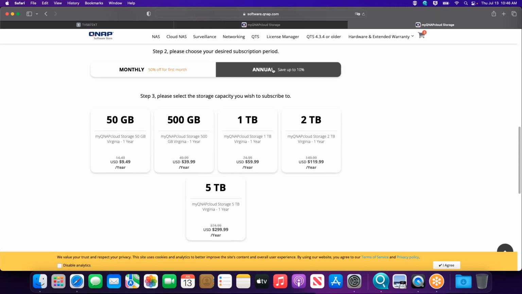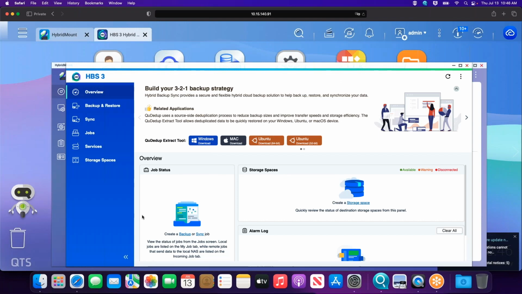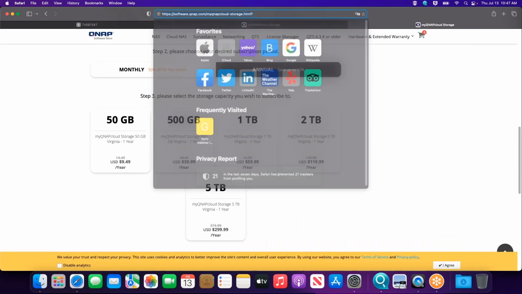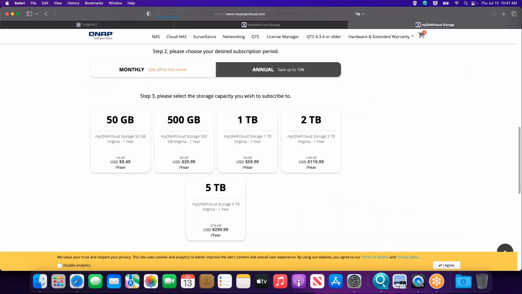Now let's take a look at myQNAP Cloud itself. First of all, I'm going to show you how to connect to your myQNAP Cloud. First, let me go to the myQNAP Cloud webpage. To access your myQNAP Cloud storage, just go to myqnapcloud.com.